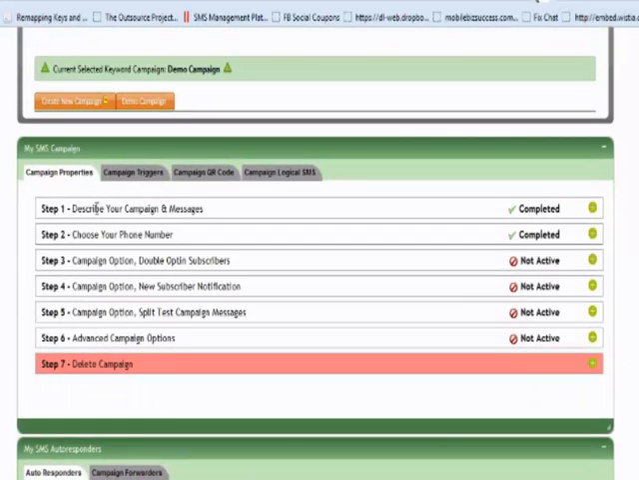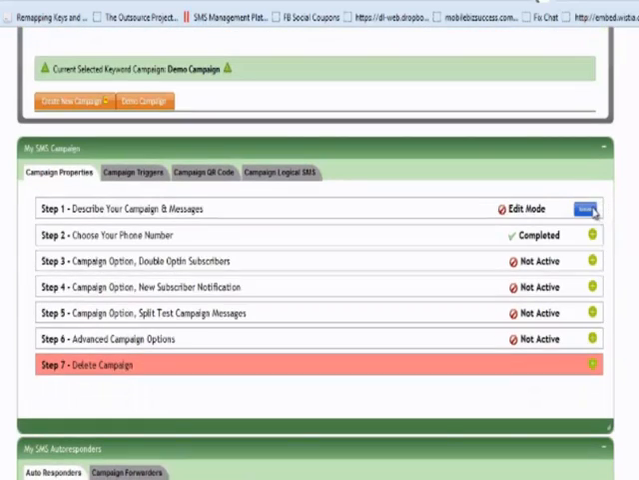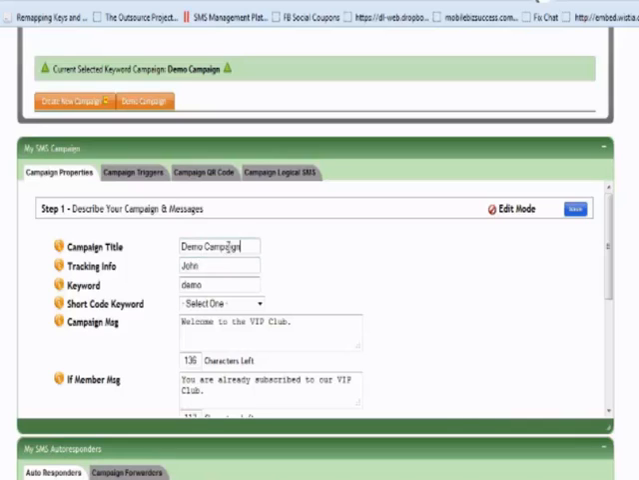So in order to edit the step, you need to click on the plus sign here. Here I've given the campaign a useful title that helps me to remember what the campaign is about. Then I've put in a tracking name here, so for example, if you have a sales team with a number of people, you can assign this campaign to each person, and there is a unique keyword as well. If you have a short code, then you can select the keyword from this drop down menu. In this example, I don't.